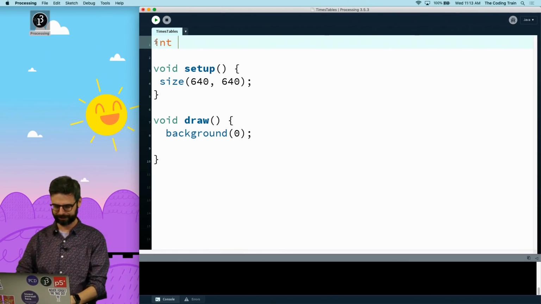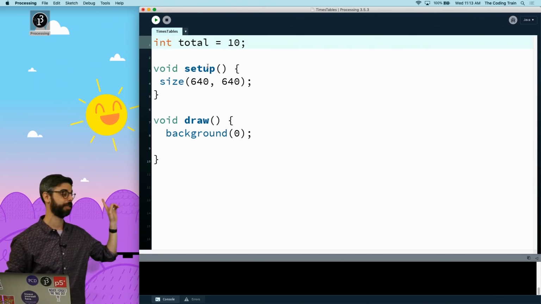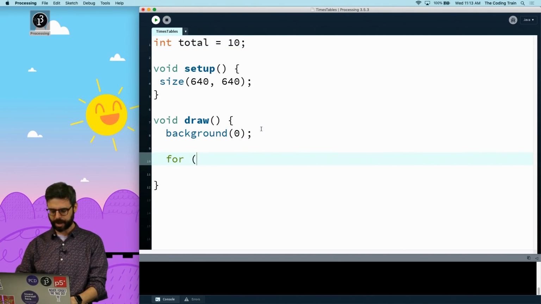Total points. Just call it total. All right, and I'm going to make it a float. Let's keep it as an integer for right now. I'm going to change it to a float in a little bit. You'll see why.